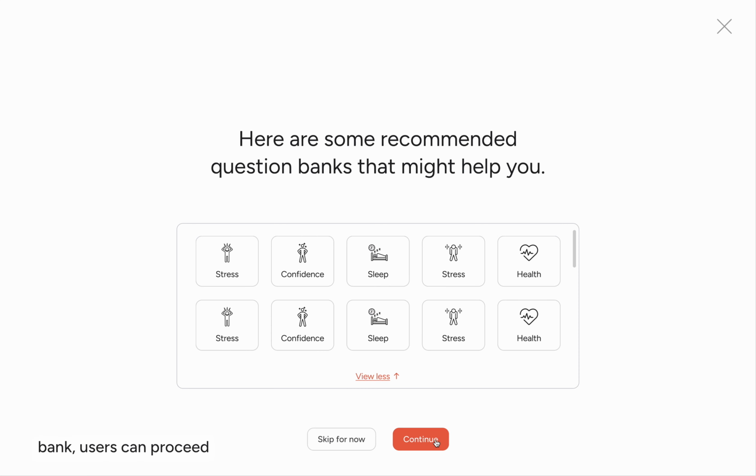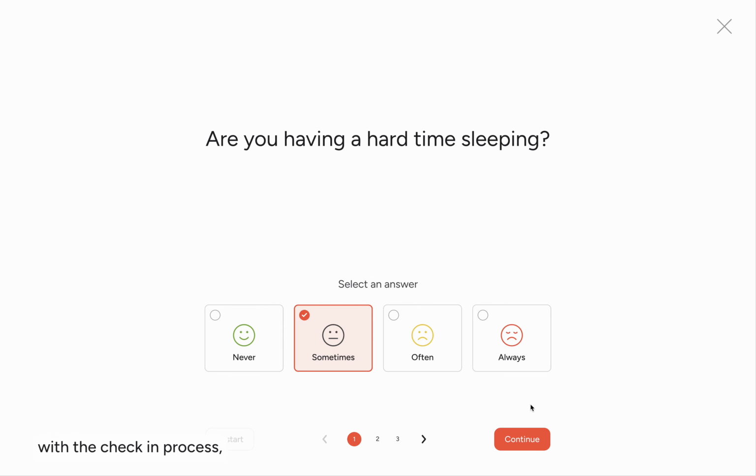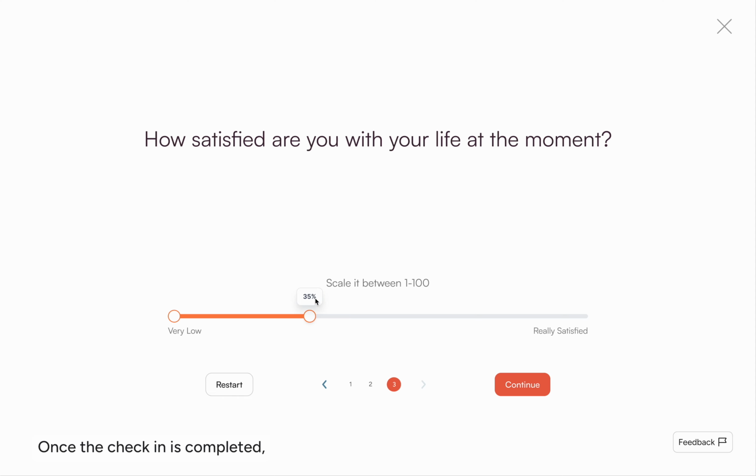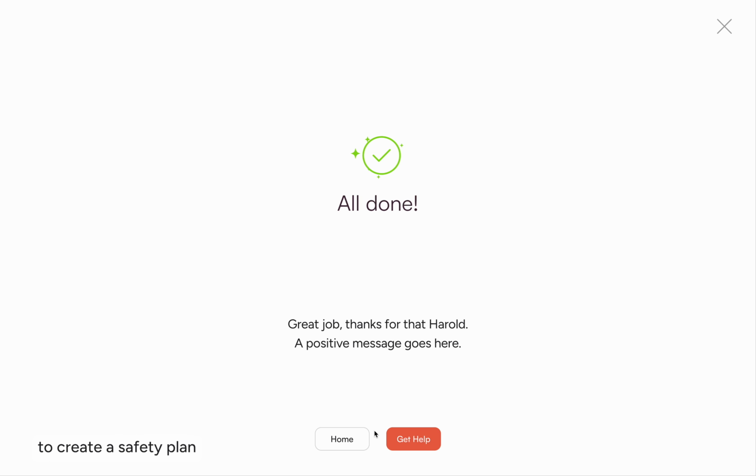After selecting a question bank, users can proceed with the check-in process, answering questions and providing feedback. Once the check-in is completed, they'll be redirected to the thank you page. From there, they'll have the option to create a safety plan by clicking Continue.